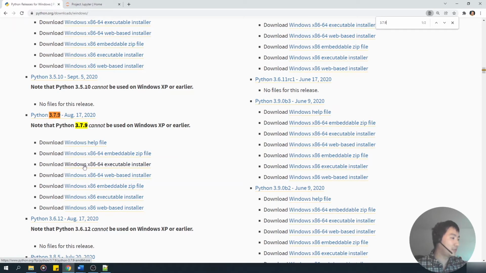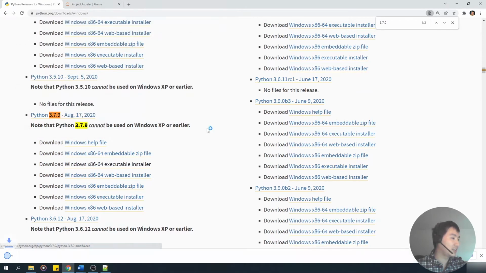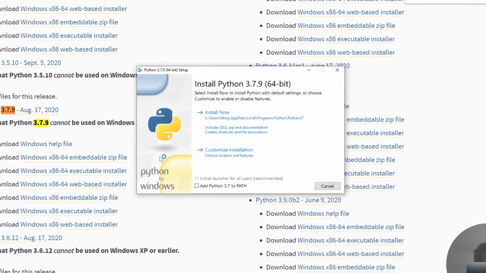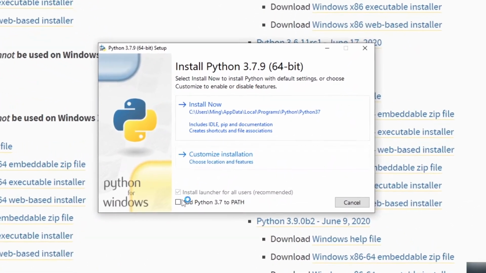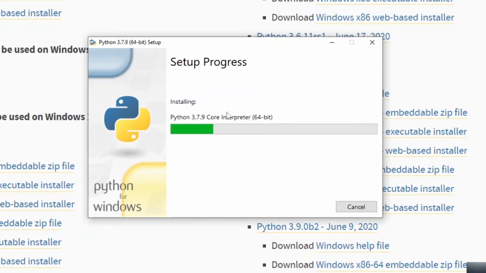What you want is the Windows x86-64 executable installer. You're gonna click on this one, download and save. Okay, now that I've downloaded, I'm gonna run it. On this screen, make sure I check the add Python 3.7 to PATH box. Make sure you have this box checked and click install now.